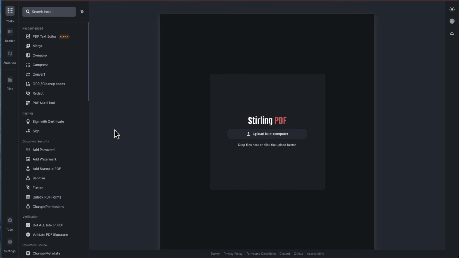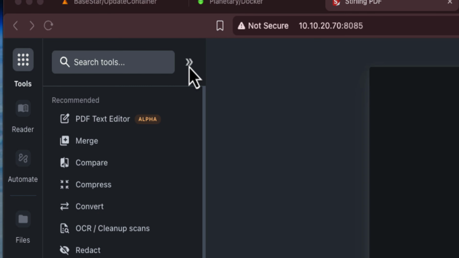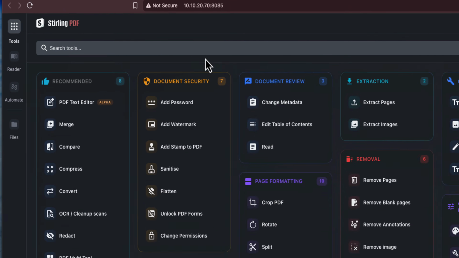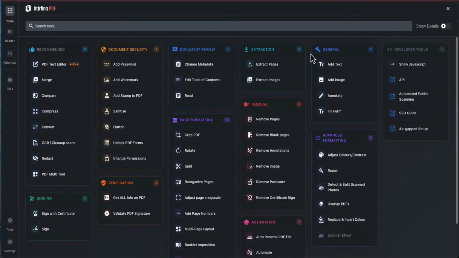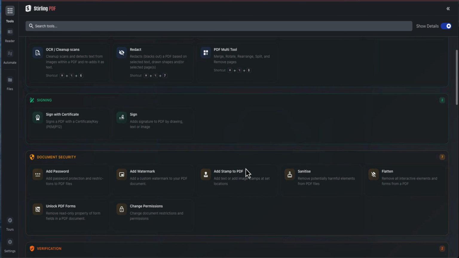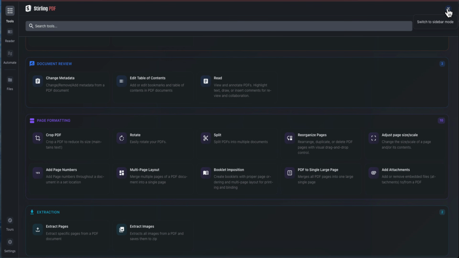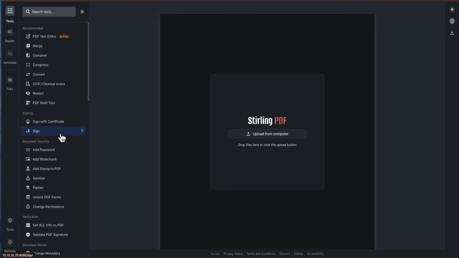Okay, so here we are on Stirling PDF's homepage. Now we can toggle across here to a full screen mode where we can see all of the different features that Stirling PDF has. Toggling this button here, it gives us a bit more details about what each of these functions actually does. Now I'm going to go back here, and I think the first feature we're going to talk about, let's look at signing a document.